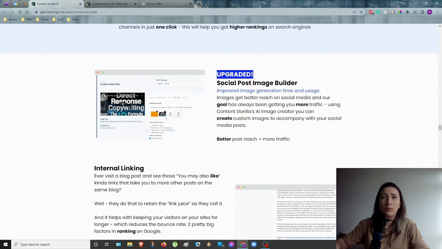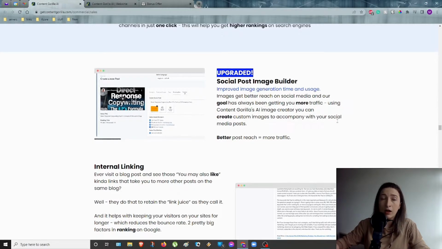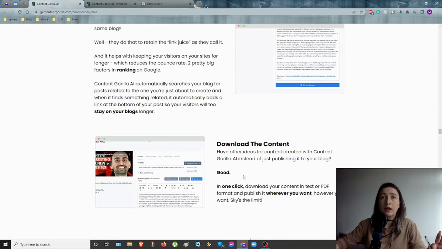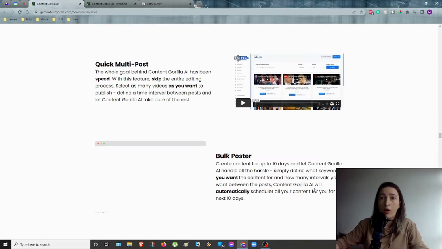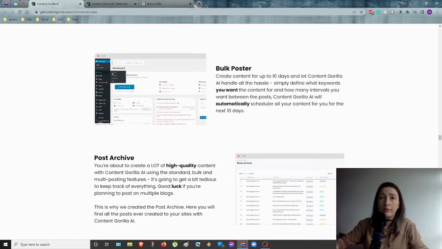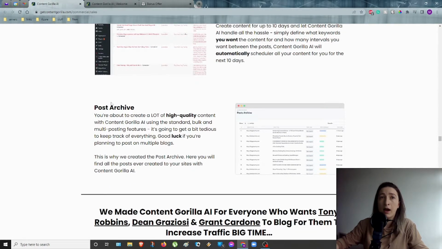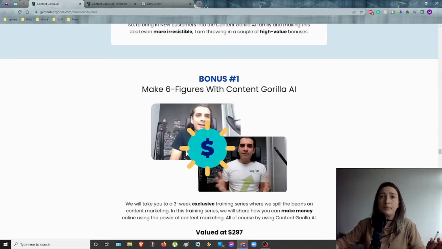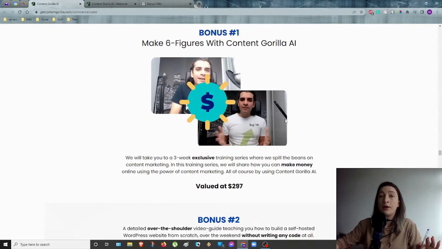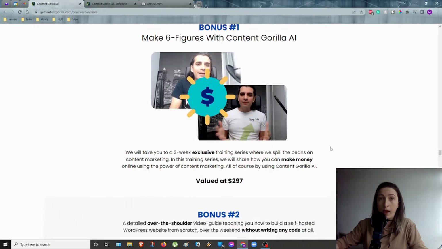Also has social post image builder, internet linking, you can download the content, multi-quick post, bulk poster, post archive, so you can archive your posts if they are too old, and so on and so forth. You have a lot in this app, and I'm gonna leave you in a couple of seconds with a demo. But in here you have some bonuses from the vendor as well.